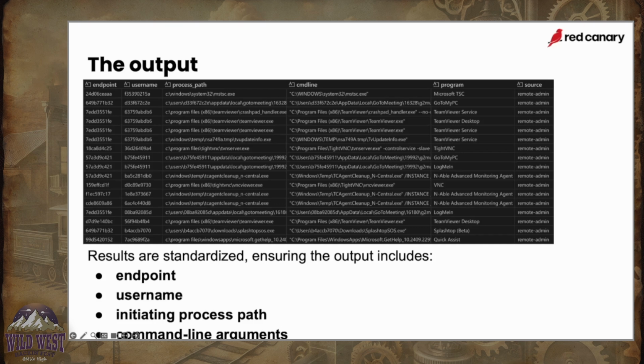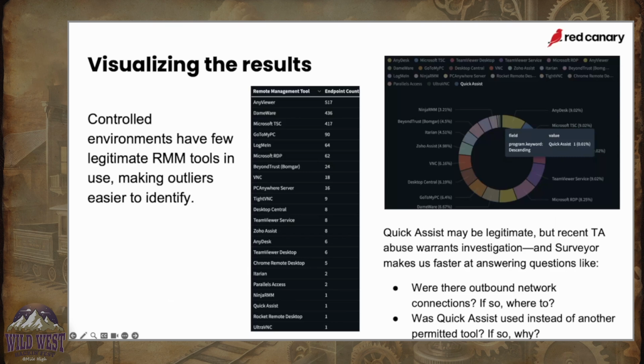So taking it a step further, how could you visualize the results? In this example, I'm going to use OpenSearch. So we're saying, okay, a controlled environment we know will have few legitimate RMM tools, making it a bit easier for outliers to be identified. But let's just take what we have, right? So we have AnyViewer. We see that AnyViewer is installed across 517 endpoints. There's a good chance that this was deployed by an admin, that they're tracking that. We see that RDP is in use. I'm like, okay, it's not as prevalent as AnyViewer, but they might be aware of that.